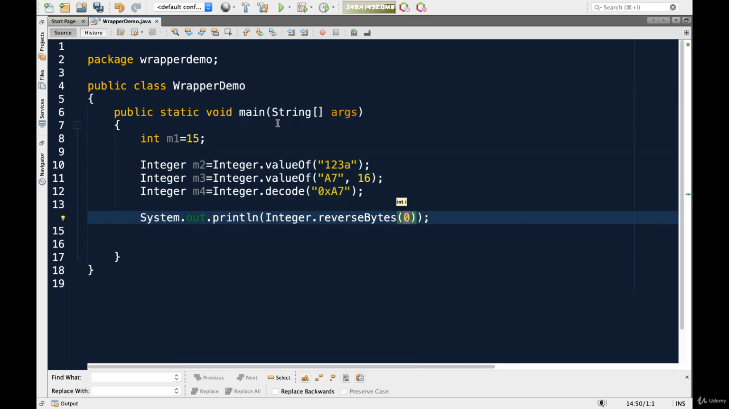See, reverse bytes. So I will write a number 128. The last byte from the right hand side, the least significant byte, we can say, will have the first bit on, or most significant bit on. So if this is on and if I reverse the bytes, then it should become the minimum integer. Let us run and check.